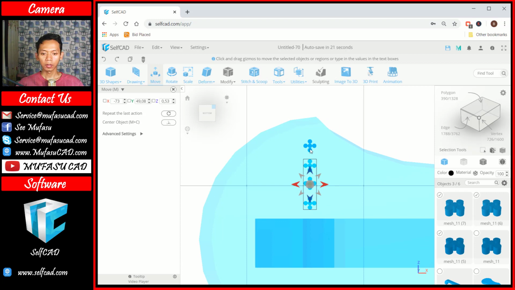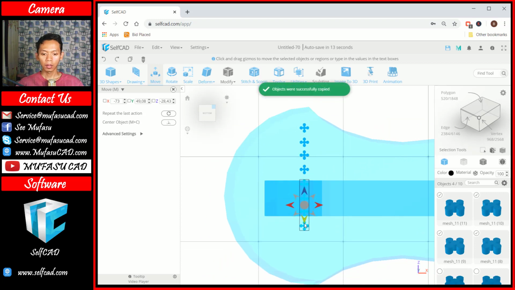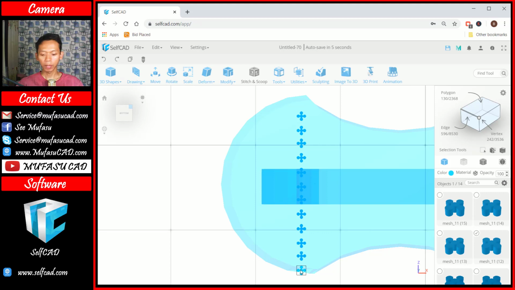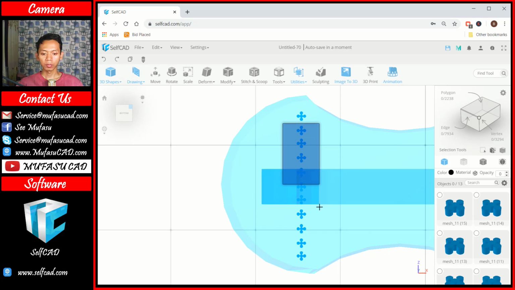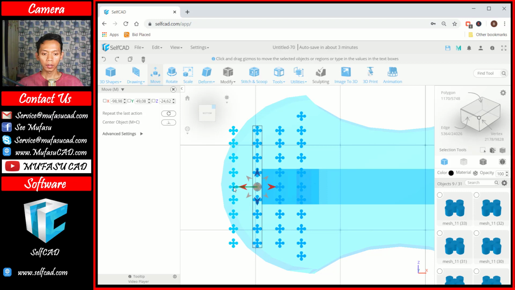Okay, select these 4 objects, and we copy to the bottom here. Okay, I will copy again to the bottom here. Okay, now you can select only these objects, and you can delete. Yes, and next I will select this object, and then we can use the move tool again. I will copy to the left here. Okay, you can copy again to the left. The last we copy to the left here.